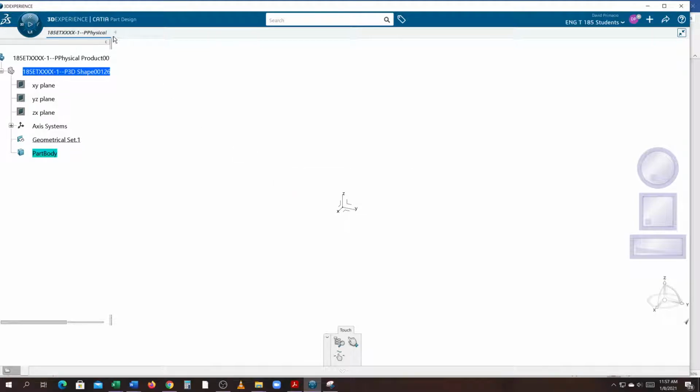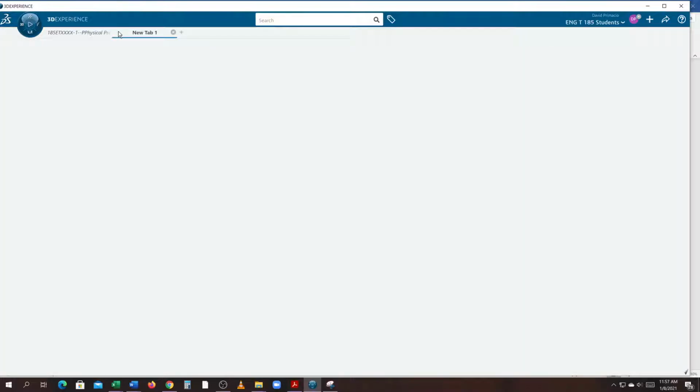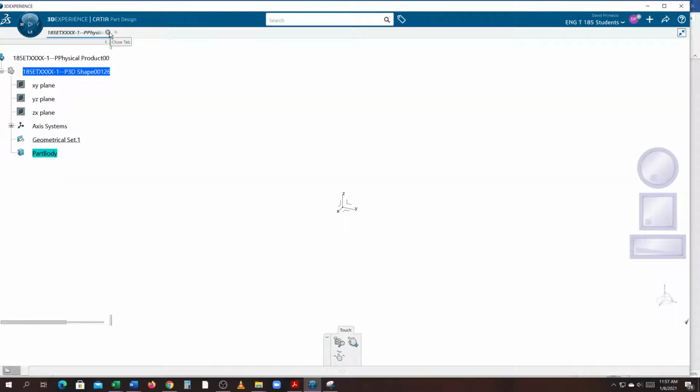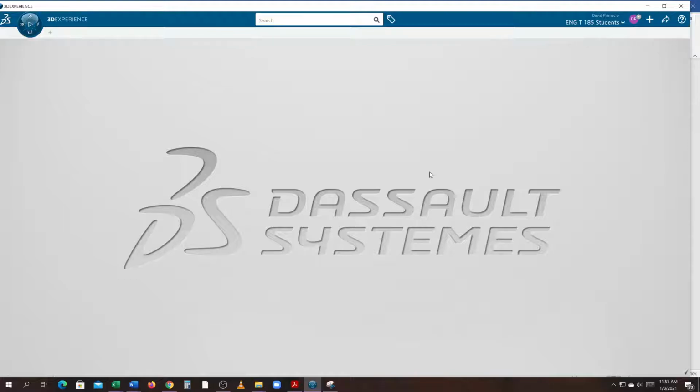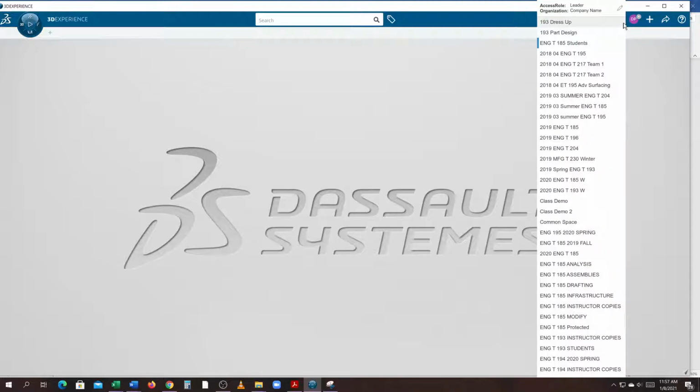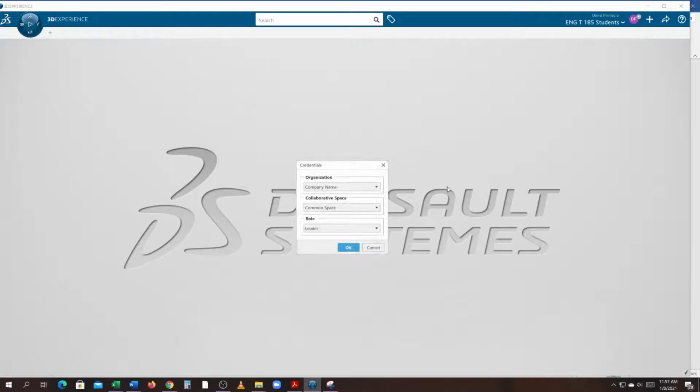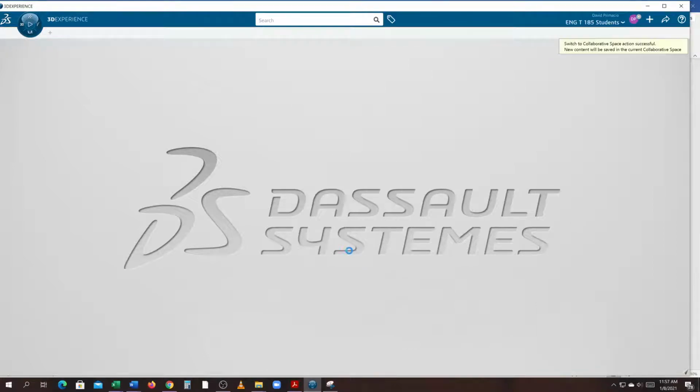I'm going to hit OK, and I'm going to close this off. Whoops, I actually added one instead of closing. I'm going to hit that little X right there to close that off. I don't need to save it, so I hit no. Now I could switch to the common space and say OK, and you notice that this time it works. So I'm currently in the common space.